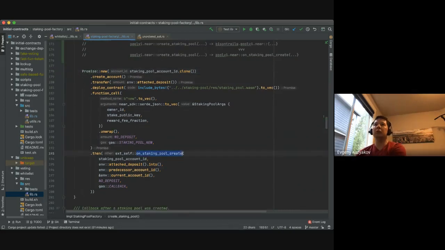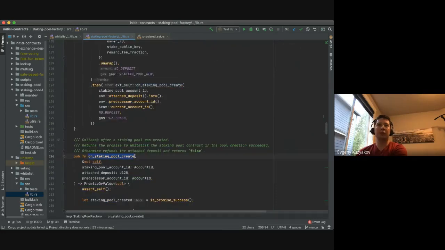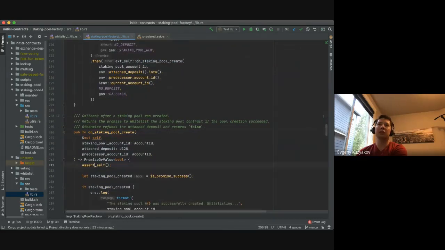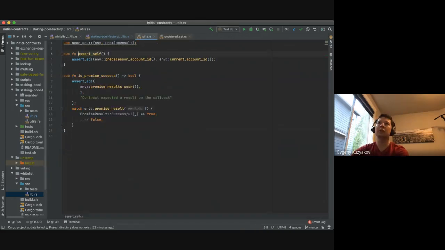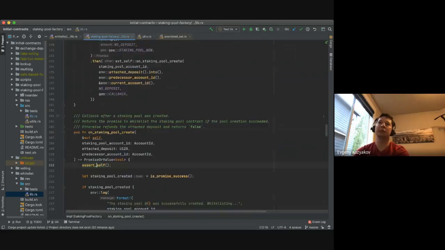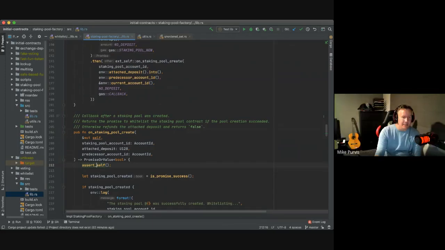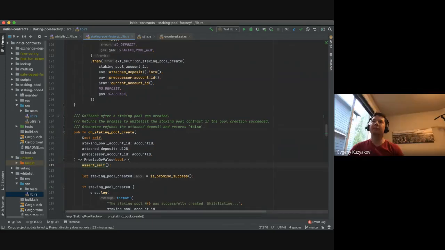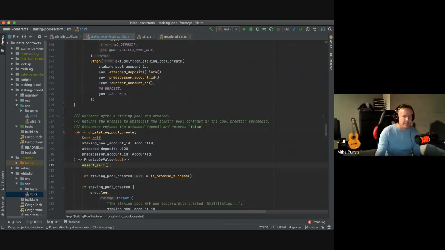So let's look at the callback. And here's a callback, basically a method. First thing we do, we say that it can only be called by the current contract. It means no one else can call this method. Because it's technically public, right? So people can technically call it, but that's how you check to make sure it's not anyone else.